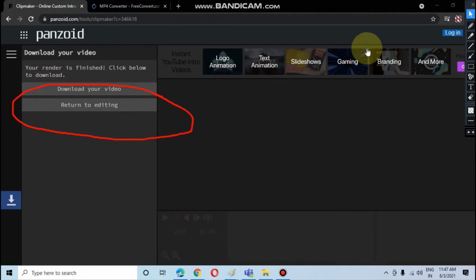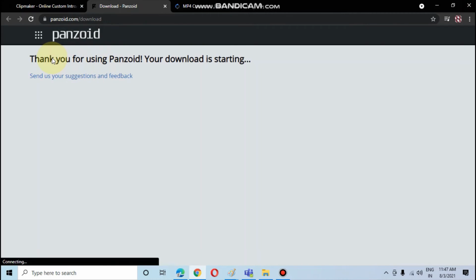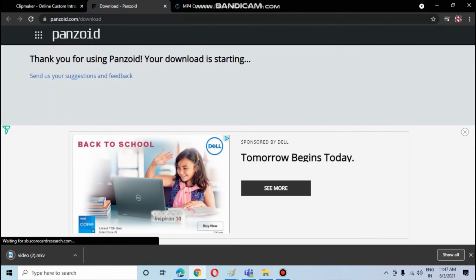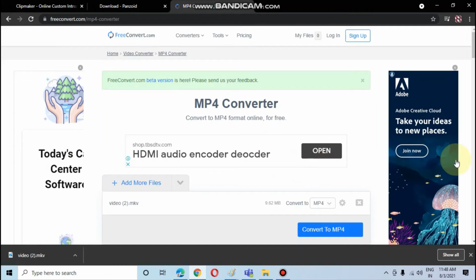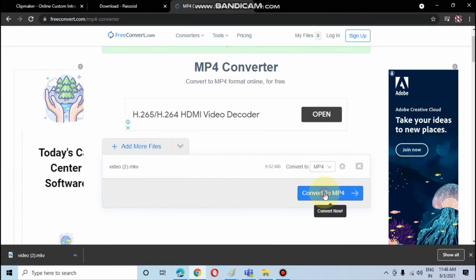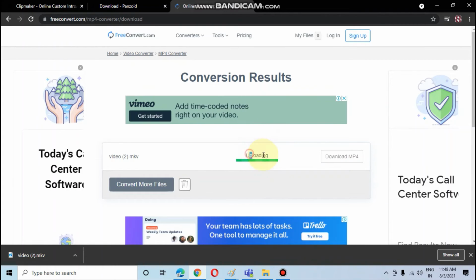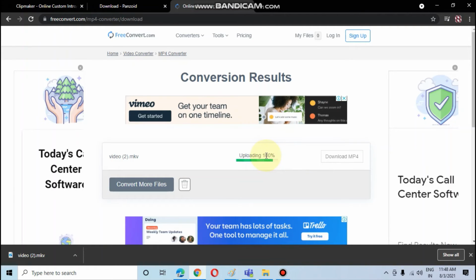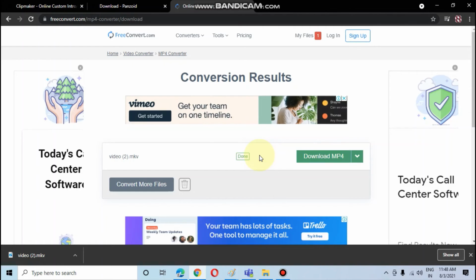Now I can see the download video option. Download your video. Now it is downloaded. I will go to free converter, choose files, video, convert to mp4. It is uploading. Download.